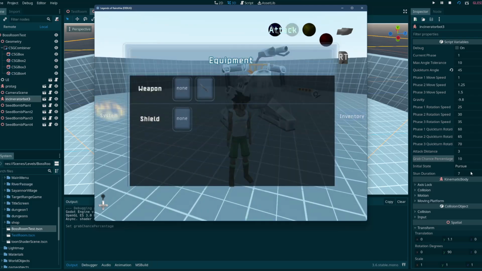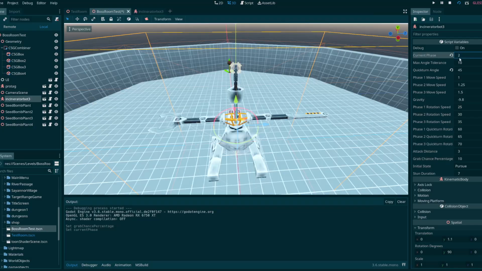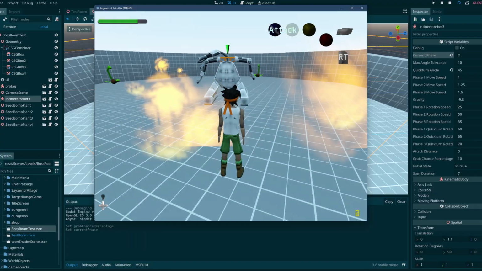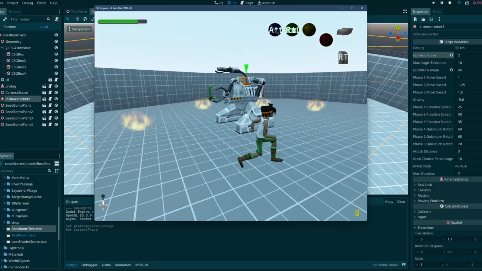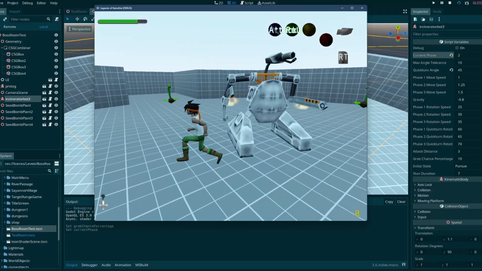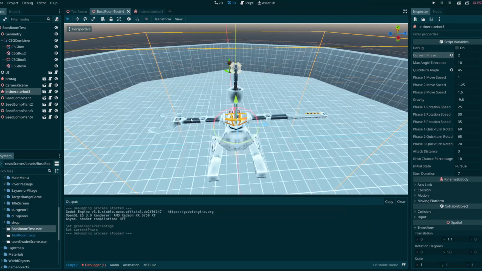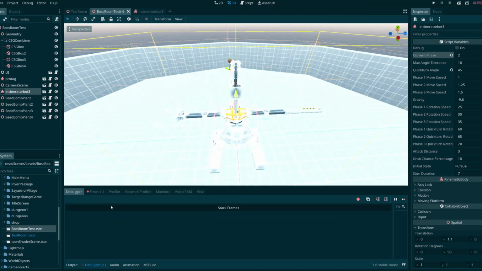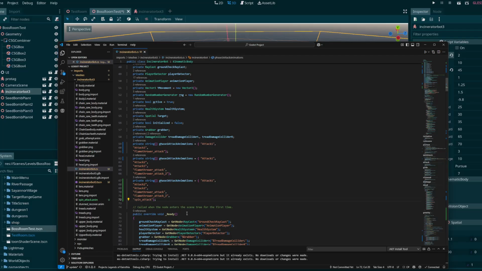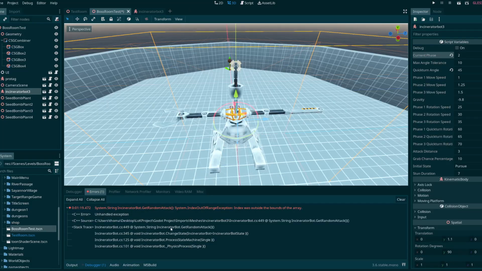If I switch over to phase two, hopefully it doesn't crash. So now it played a new animation, which is another flamethrower attack, but it goes sideways. Oh, okay. All right, so that was an index out of bounds array. So clearly my code has a little issue with dealing with the arrays that I didn't account for.